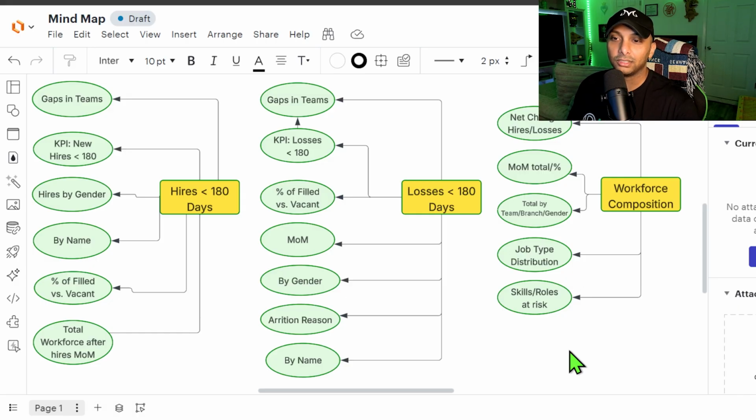What we have here is a bunch of different fragmented tables that we'll actually access here momentarily, tied to all of these questions. But just to recap, so I have hires less than 180 days. So we essentially want to figure out how many people are coming in, what are their jobs, what are their roles, what branches are they coming into, what gender are they, and then month over month, what does that look like over time? We want to do the same thing for losses.